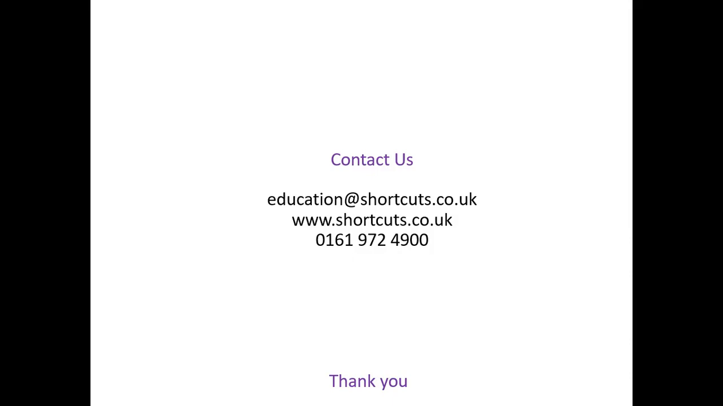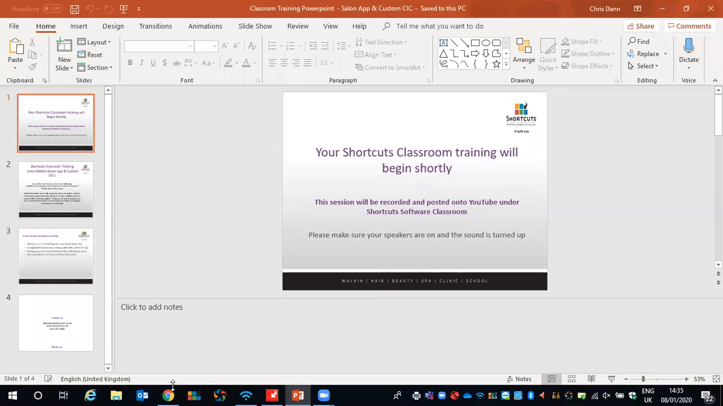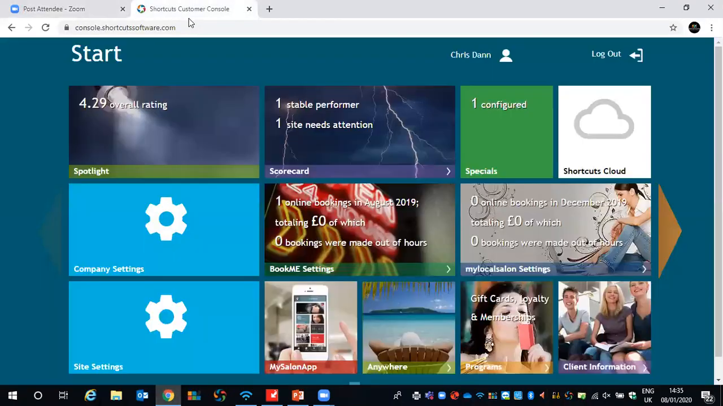The first thing we're going to start with, ladies and gents, is setting up the Salon mobile guest app. There are just a couple of things we need to do in the background. If you were on my webinar before, doing Shortcuts marketing, this background work will already be done. The first thing we need to do is open up our preferred internet browser and search for our online console, which is console.shortcutsoftware.com. Type that URL in and log ourselves in.